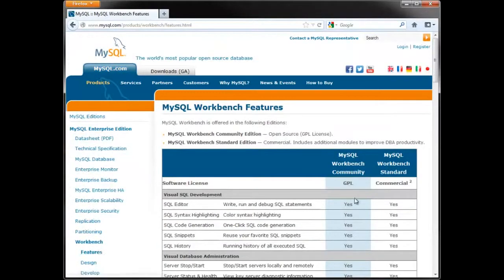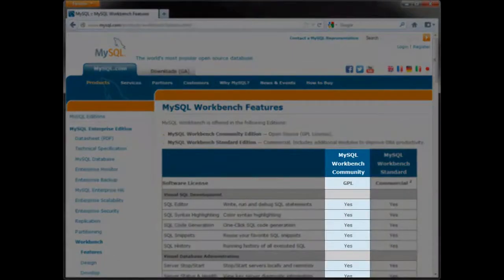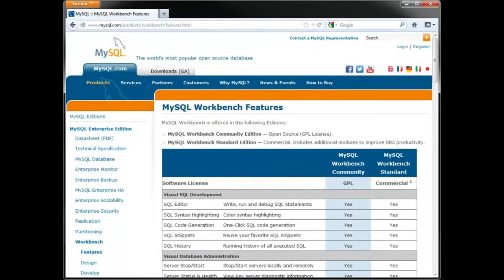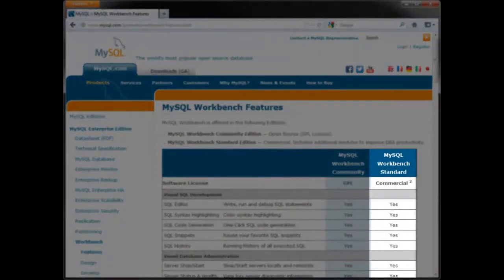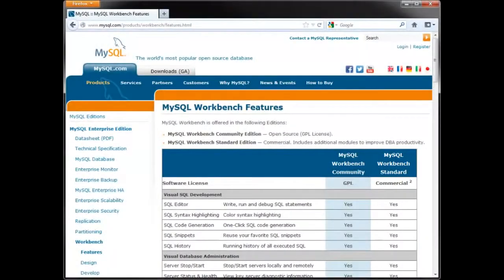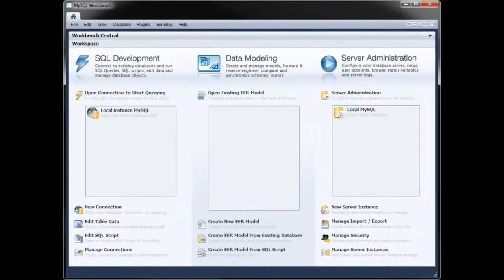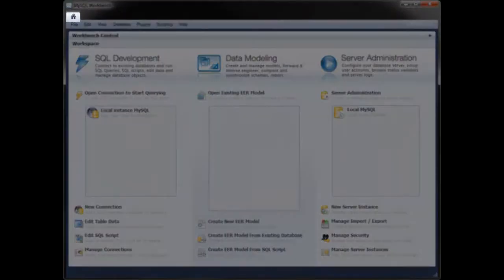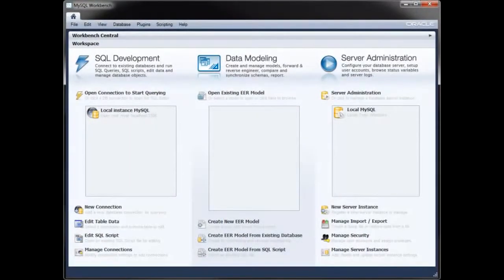There are two editions, the Community Edition, which is freely available from mysql.com, and the Standard Edition, a commercial version that builds on the Community Edition by adding enterprise features such as schema and model validation and the generation of database model documentation. The Home tab is the starting point for working with Workbench.